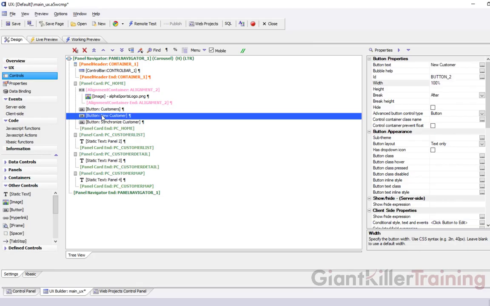So if I click on New Customer here, you'll notice now my width is 100%. So once you have one control laid out and working perfectly, you can quickly add the same parameter to other controls in a very quick method. Let's click Save, and let's take a look at our working preview.